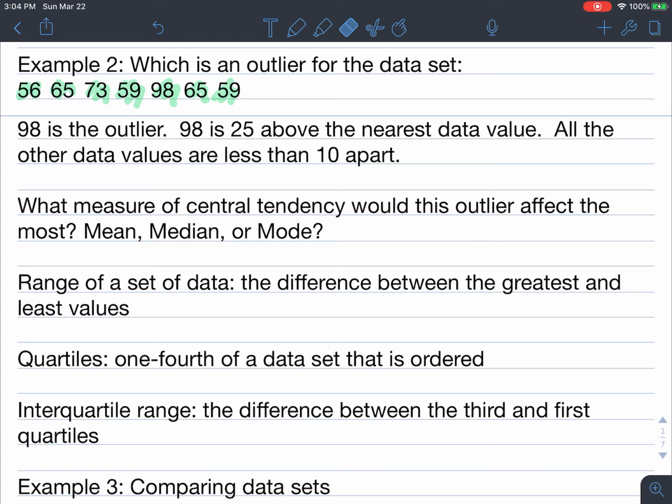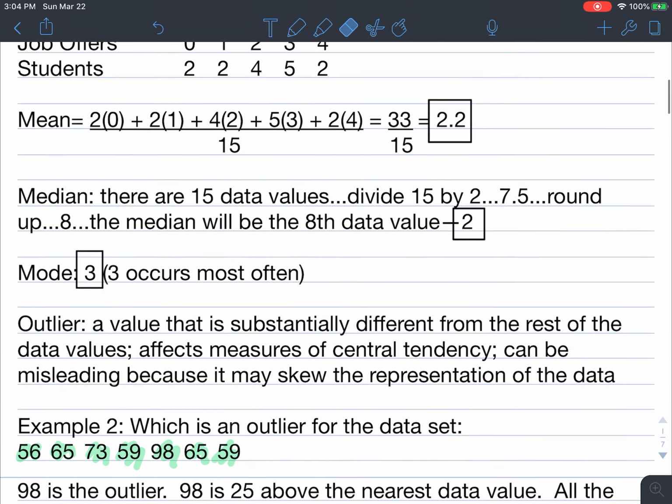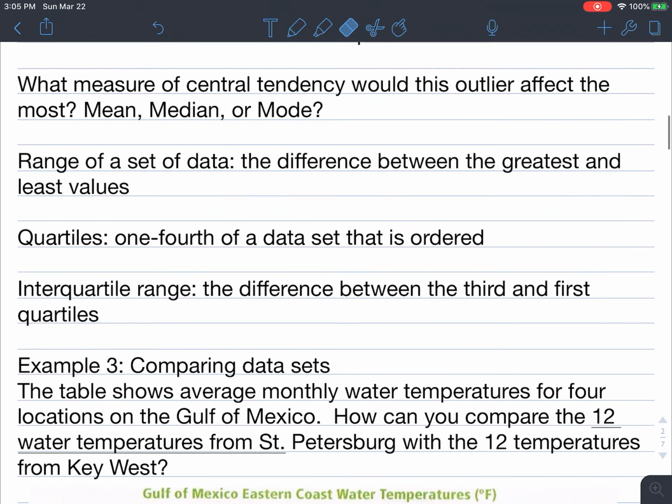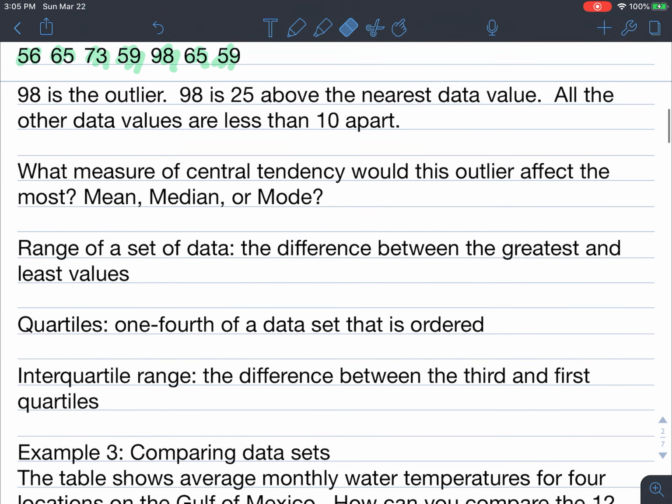What measure of central tendency do you think this outlier would affect the most? Well, as we discussed up here with the job offers, an outlier will affect the mean the most, generally speaking. I think it's always true.